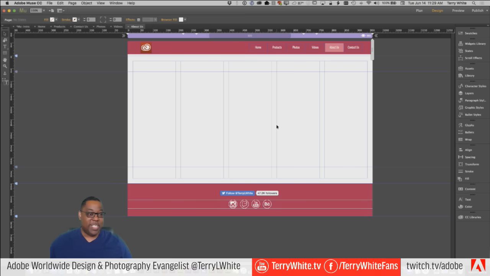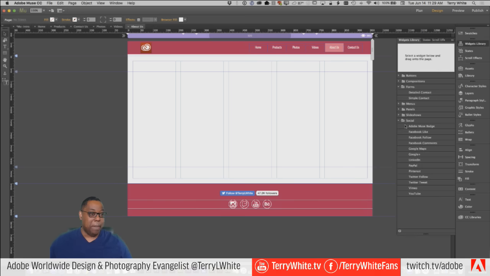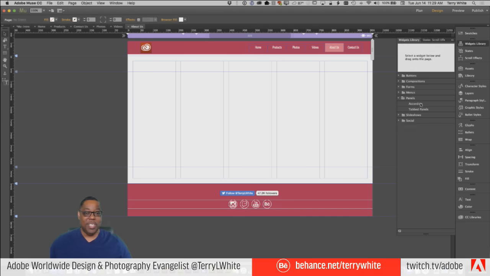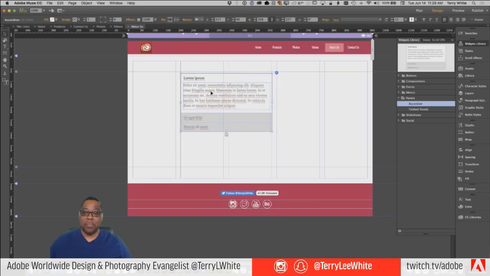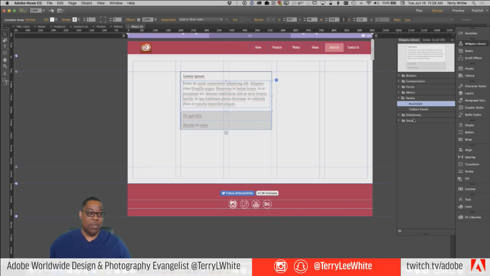Okay, so next, panels. Let's go back to the widget library. We'll close that up for now. We did forms. Let's go to panels. So the panels, there are two. And these are actually different. There's an accordion panel and a tab panel. We'll do one of each. Actually, we did the accordion panel once. We just didn't use it for content. We used it for the mobile menu. But we'll drag over an accordion panel. There's one. And we'll drag over a tab panel. There's two.